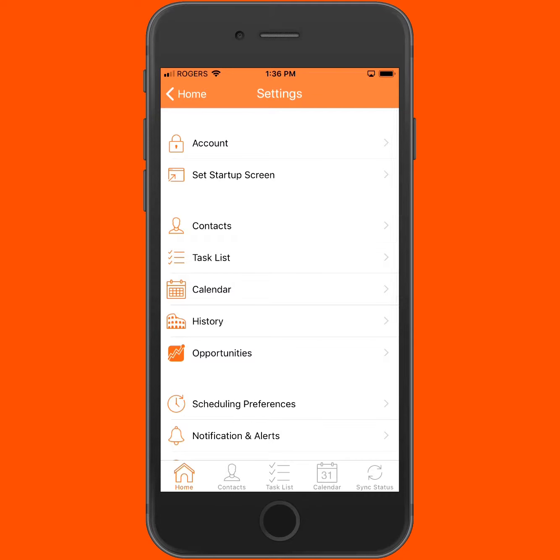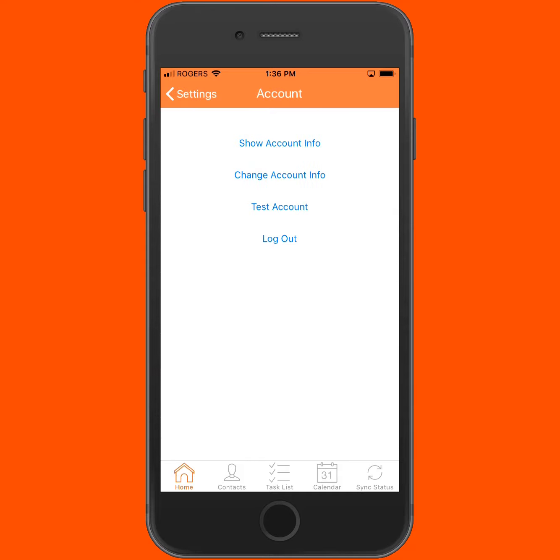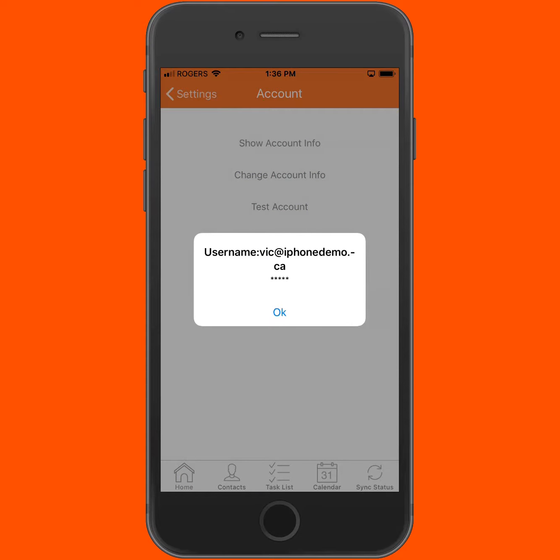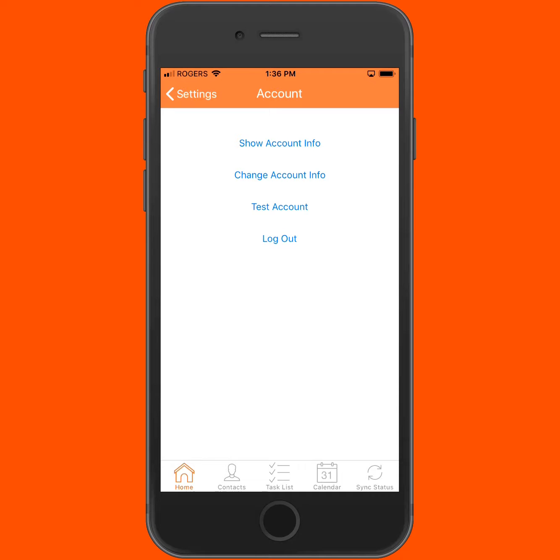So once you go to the settings file, we can see you have your account information, and this is just your login information that you logged in with. You can also change your account information, test your account, or log out.